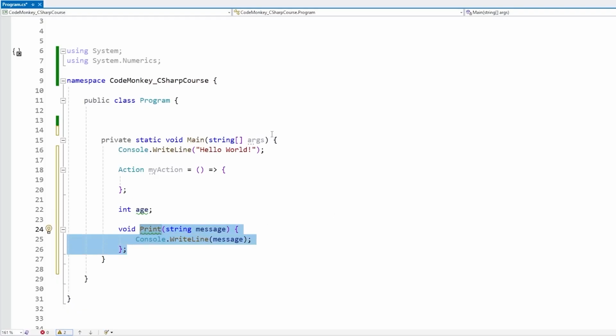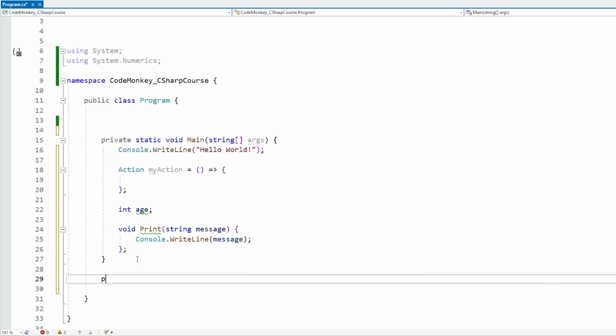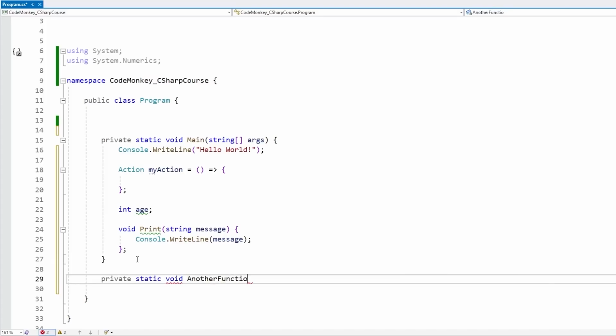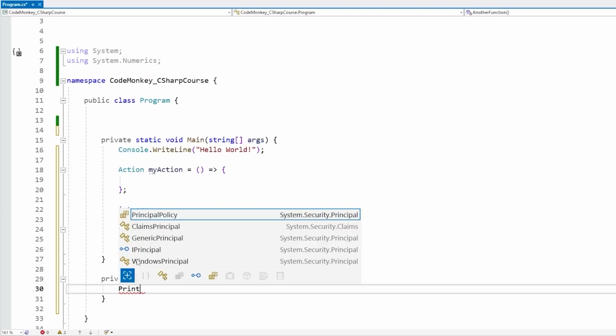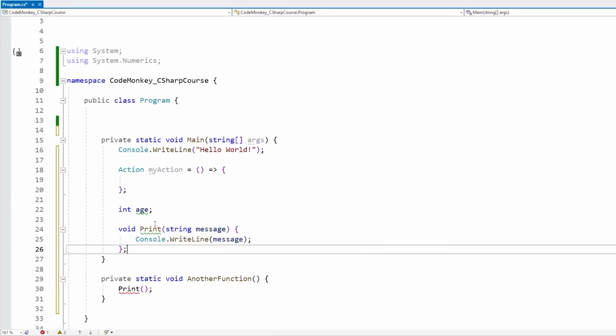We have this function inside this main function. Now, naturally, we cannot call this from anywhere else. So if there's another one, so another private static void, so if we have another function here, from this one, if we try accessing print, nope, this does not exist. So this is a local function, which just like a local variable, is only accessible within this function.